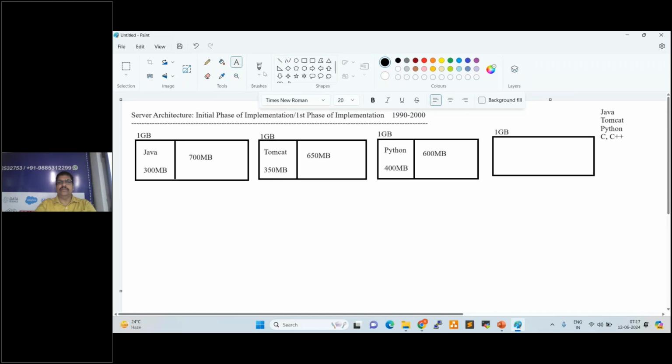So the next one is C, C++. It occupied 450 MB, for example. The remaining space will be wasted here, 550 MB will be wasted. Right. So like this, they used to take one application, one server. For one application, one server, right?